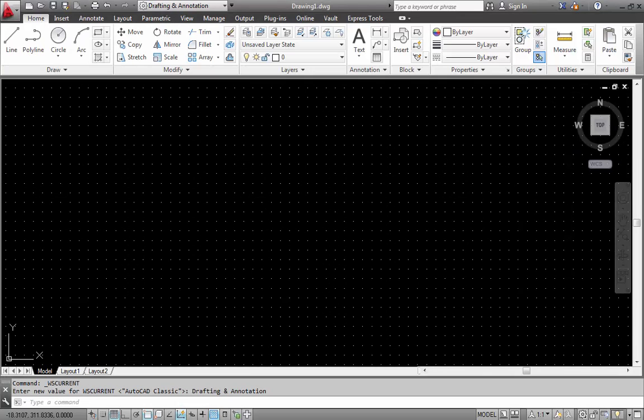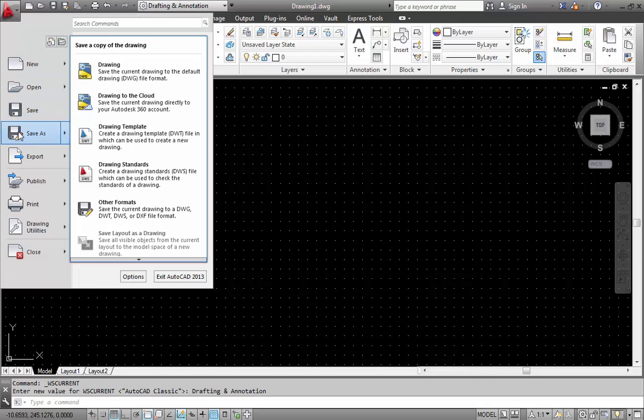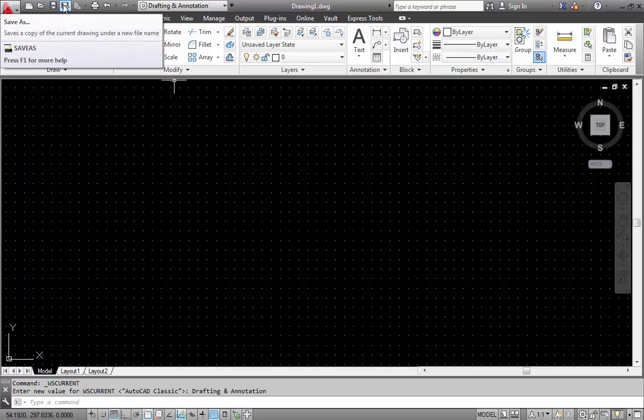Okay. The other thing that's pretty consistent is they will always have some type of application menu where there's a new, open, save as, where you will save all your stuff and print. They will also most likely have some type of quick access. So there's new, open, save, and save as.